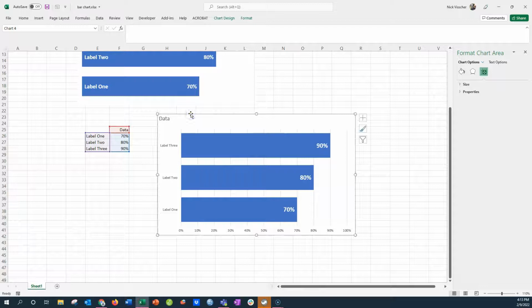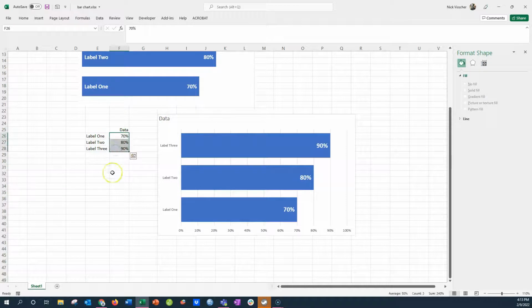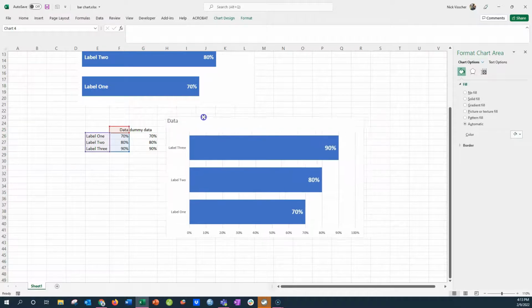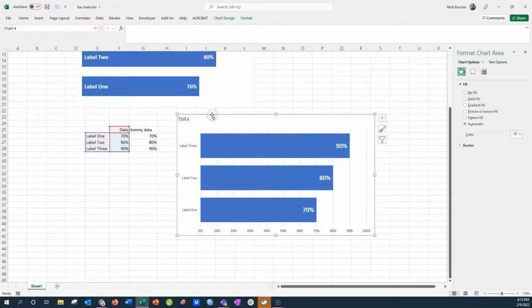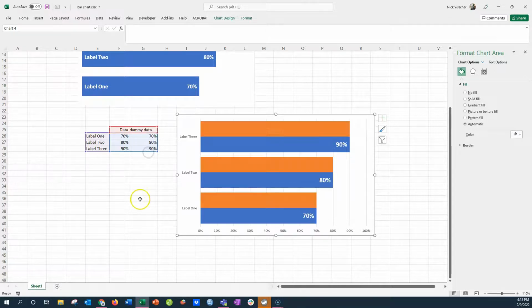Now I need to actually create a new series of data, a dummy series of data. So I'm going to go ahead and copy this data right here, just Control C and Control V, and I'm just going to label that dummy data. And when I highlight my chart, you can see it will also highlight the source data. And all I need to do now is take my little cursor until the arrows pop up and just drag it over so that I can include that dummy series of data.